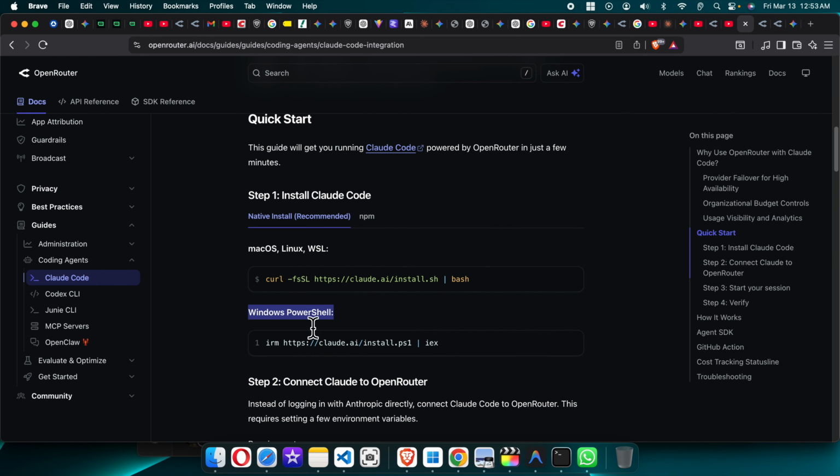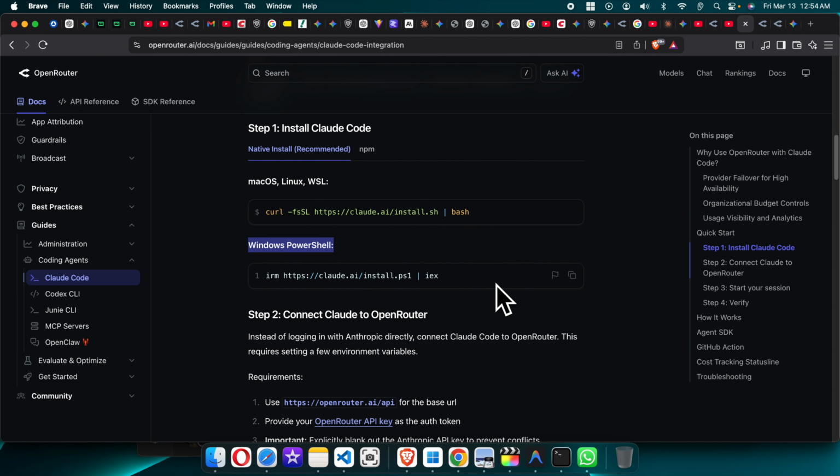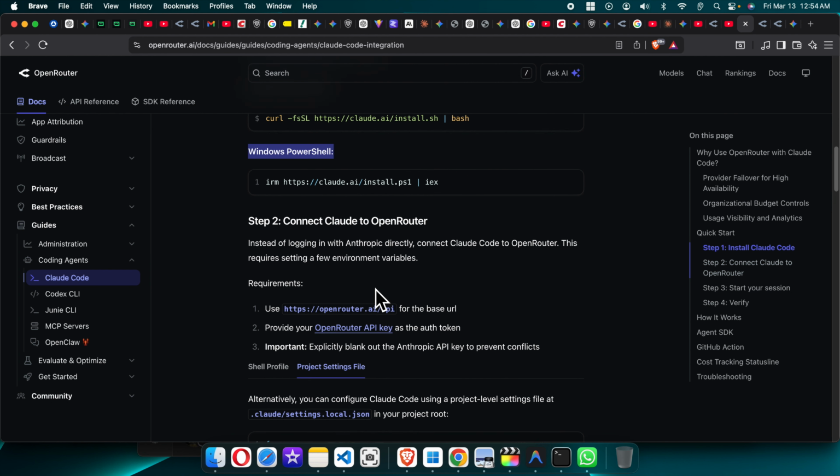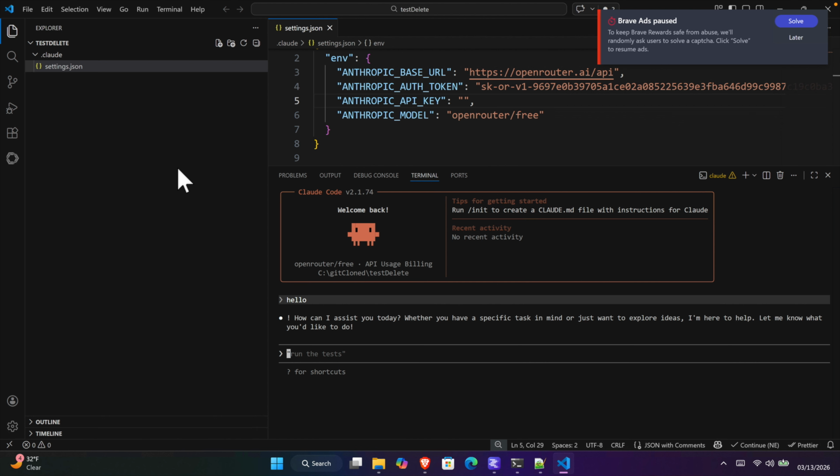If you are using Windows, I'm going to show you in the Windows environment, that's why I'm going to show you this thing. But for Mac, it is similar. You just need to open the terminal, and then you need to use this thing. You just need to copy this line and these three settings. So what I'm going to do, I'm going to show you the VS Code. So this is the folder, test delete, and then I created this folder .claude, and then there is a settings file, settings.json, and here I just pasted that thing with this extra line.